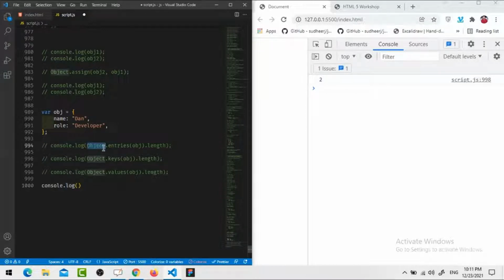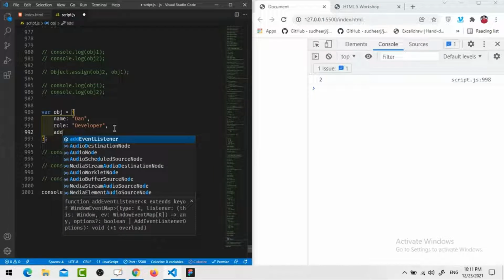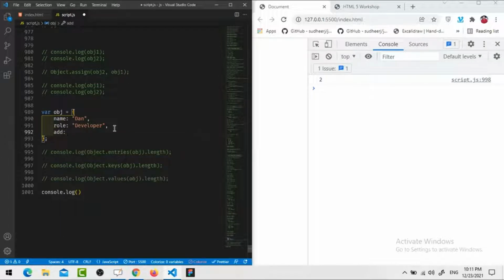Object is one property. Inside that we have a function that is defined here. So that's why this function is known as a method, because it is defined inside the object. So now we are also going to write some custom functions. Let's say here I'm going to write a method called add. Add is a property name, colon, and then you have to write the function. Anonymous function also you can write, or a named function also you can write.